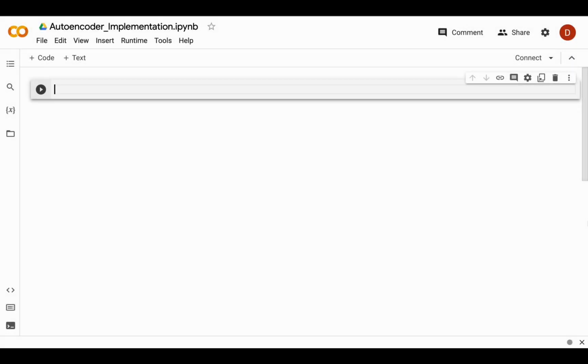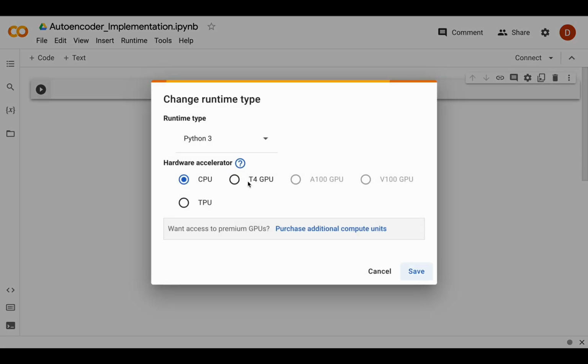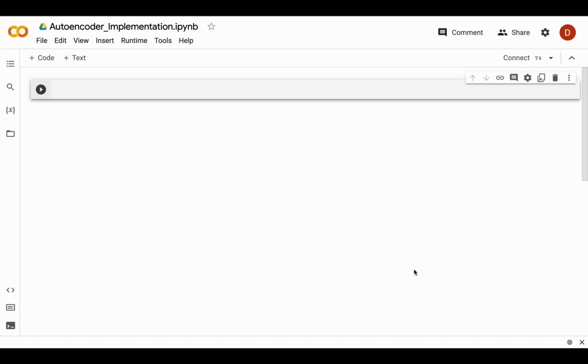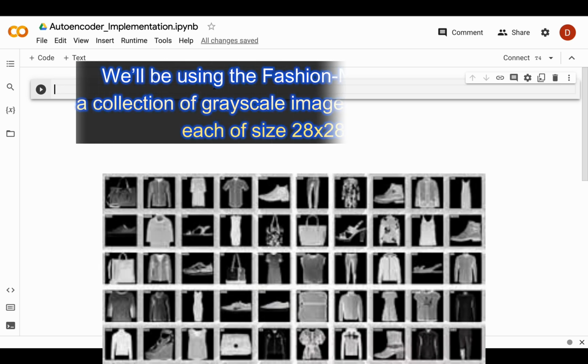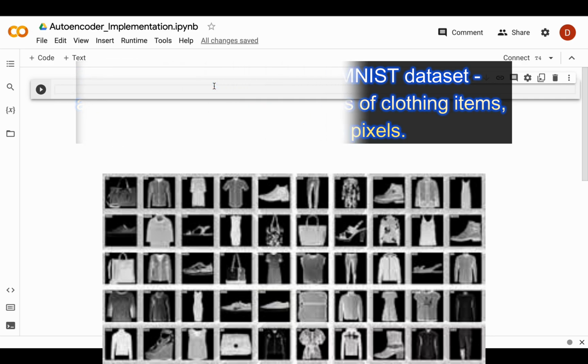Let's start the implementation of autoencoders in Python. I will be using Google Colab to implement this. Before implementation, I will set my runtime to a GPU. So T4 GPU is available. For this implementation, we will be using the Fashion MNIST dataset. This dataset is a collection of grayscale images of clothing items, and each image is of size 28x28.